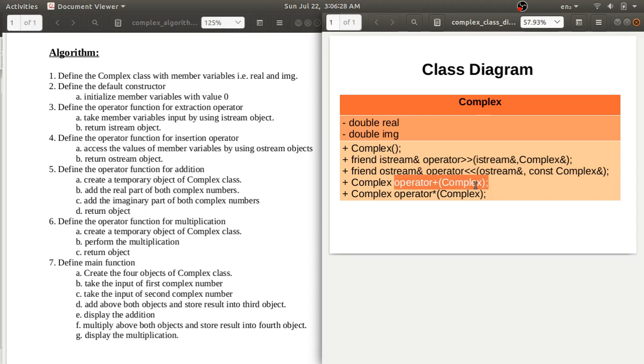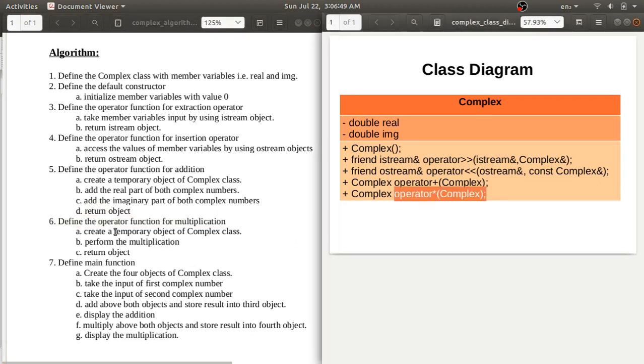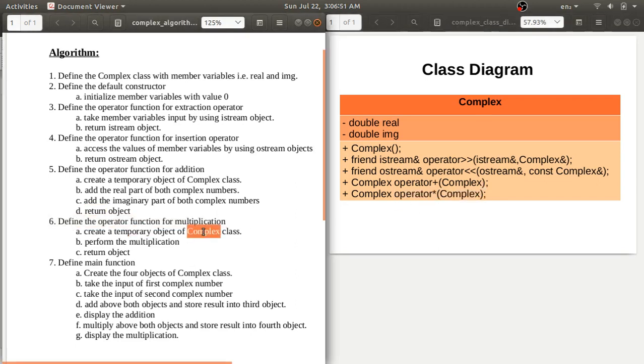So what will we do in this function? First, we'll create a temporary object of the Complex class, then we'll add the real parts of both complex numbers, then we'll add the imaginary parts of both complex numbers, and we'll return the object. We'll do the same thing in the next function for multiplication: we will create a temporary object of the Complex class, perform the multiplication, and return the object. So this is about your class diagram.